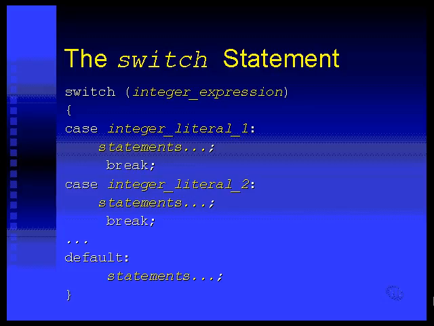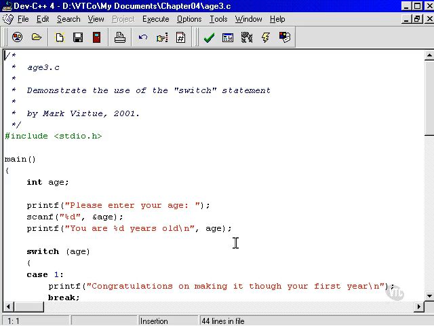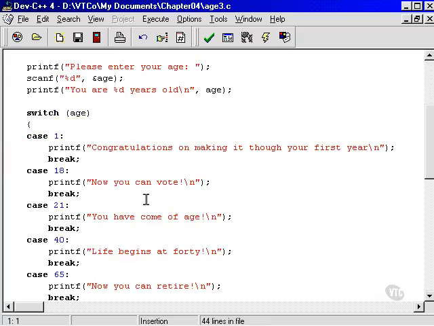Now, let's go to some code and have a look at how that all hangs together and what all the bits mean. This is age3.c, which is a slight variation on age2.c, in that I've now introduced a switch statement. So let's look at how it behaves. We have age right here. That is the entity to be evaluated.